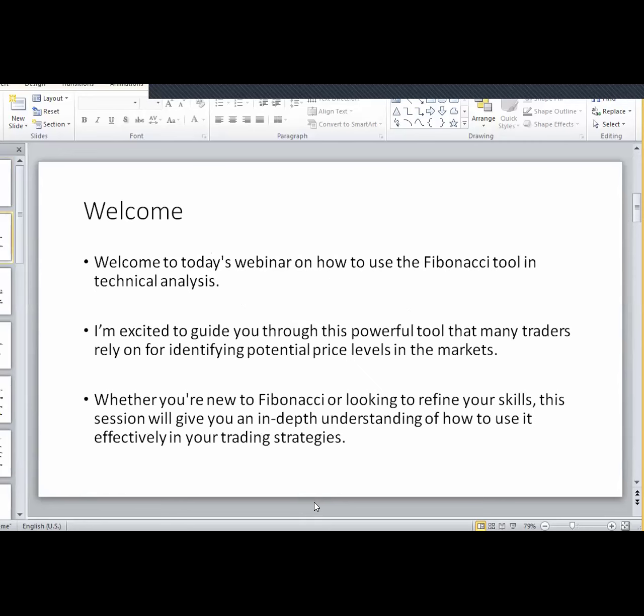So welcome to today's webinar. And I'm really excited that we are using another tool today. In fact, some people call it a very powerful tool that traders use for identifying potential price levels where markets are likely to turn. So whether you're new to Fibonacci or looking to just refine your skills, this session will take you through those steps that you need to help fine-tune your skills.